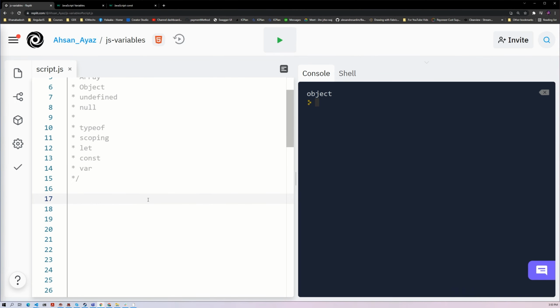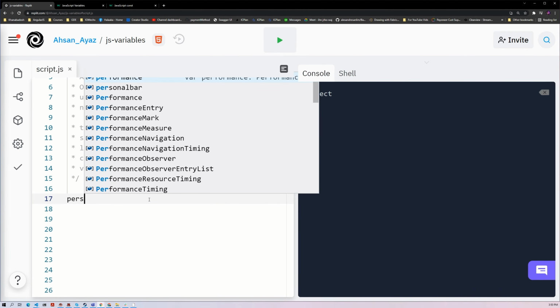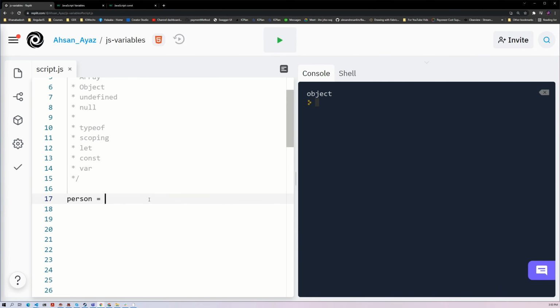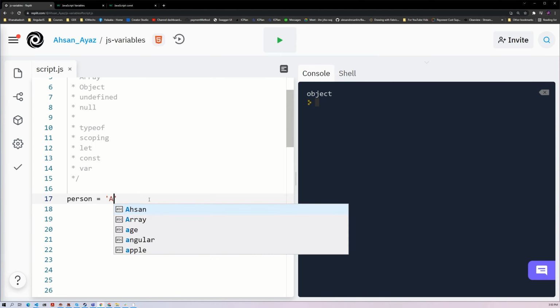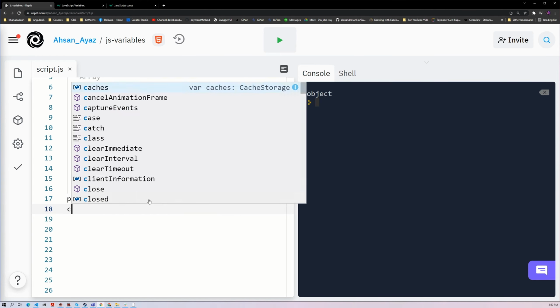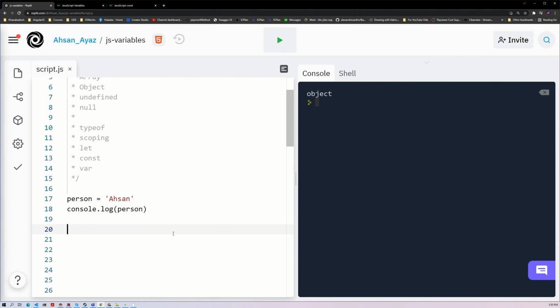But here, let's suppose if I declare a variable with nothing, like no var, let or const, what would happen? If I do Ahsan here, what would happen in this case? If I console.log person, what do you think would happen? Would it throw an error? Would it scream? Would my PC explode? Or would it be fine? If I click the play button, you see that we get this variable without any issues.